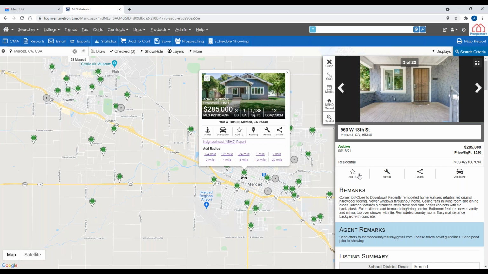Let's talk about some of these buttons here. Well, I can get a street view from clicking here. I can get directions to this property by clicking here or here. I can add this property to a cart by clicking here or here. And when you add a property to a cart, that's just saving that individual listing.